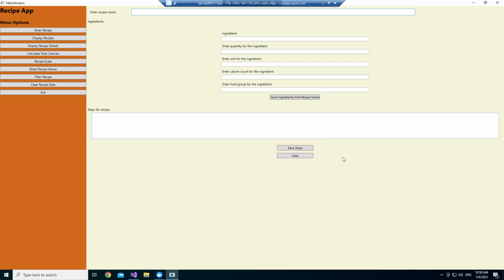Before we actually do anything, you can see all the error codes and all the error handling that I've done. So let's just say you just say save steps for some reason. It's gonna say please enter a recipe name and save ingredients first. So we're just gonna press OK. And also if you say save ingredients without anything being filled in the text boxes as well, it's also gonna say please enter a recipe name. So first thing you need to do when you get into the application is actually enter your recipe name.